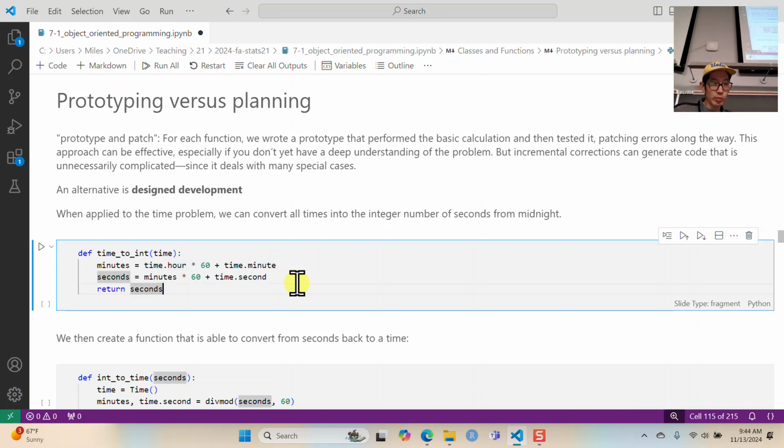So one way we can think about this is we could think about all of our times as a number, basically convert everything into the number of seconds from midnight, per se, okay? And then you can just add two numbers of seconds and then convert them back into times, right? And this is actually kind of how our computer keeps track of time.